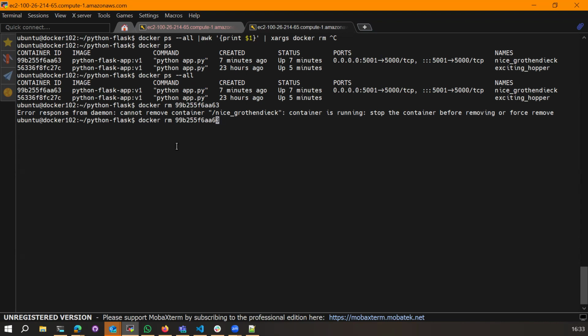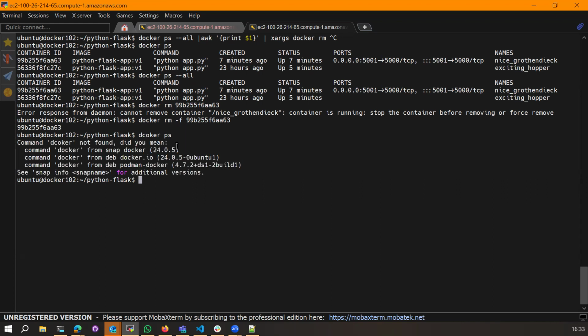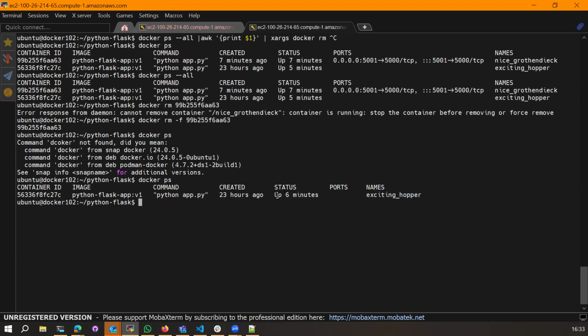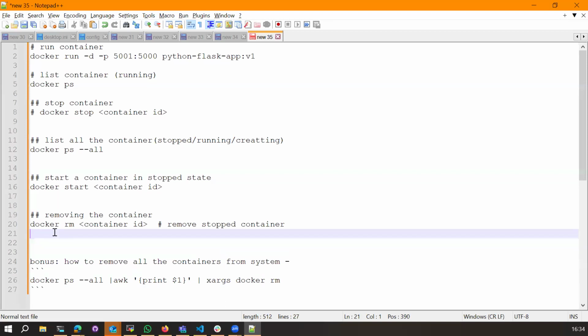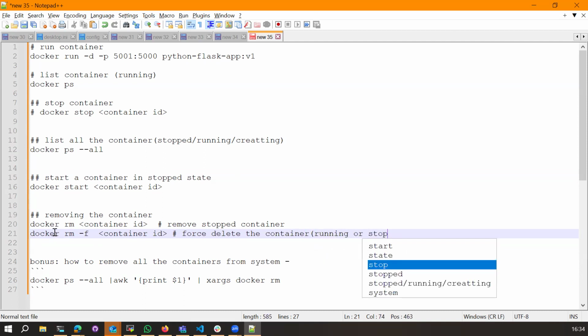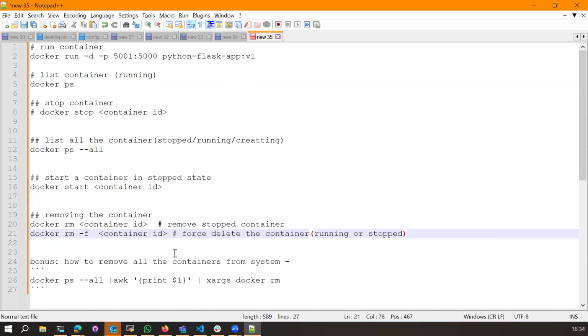So to remove a running container, you pass the docker rm -f command. When you do this, it will delete a running container as well. With docker ps, you will see one container is running here, right? So docker rm -f with the container ID will do a forceful delete. Whether it is running or stopped, it will delete both containers.